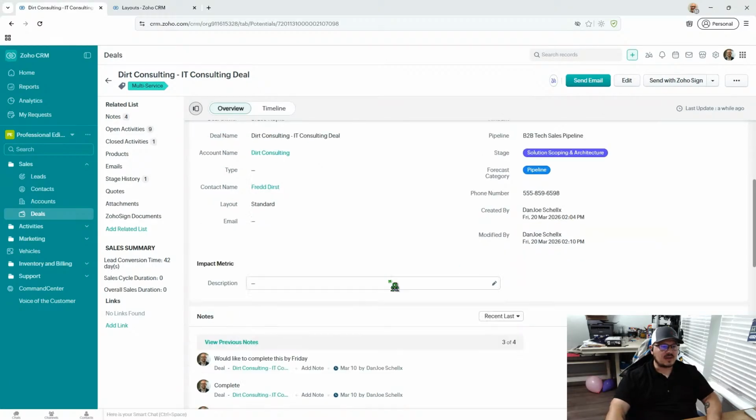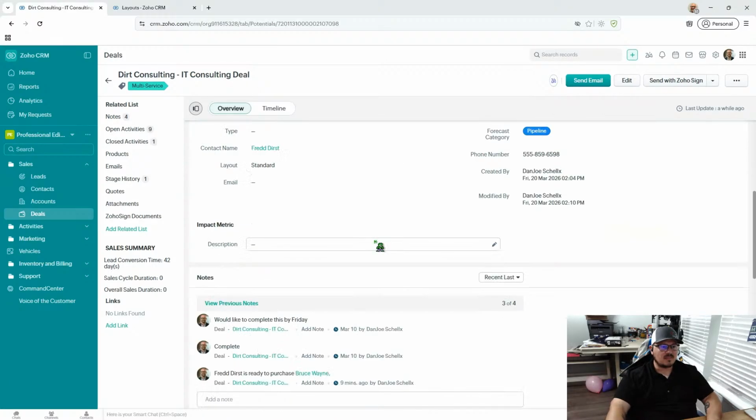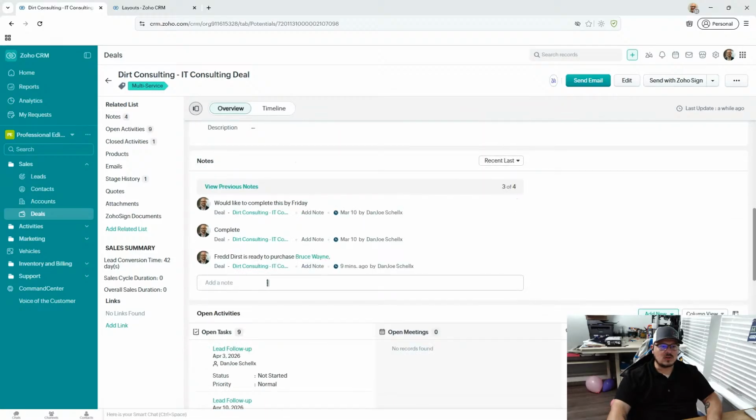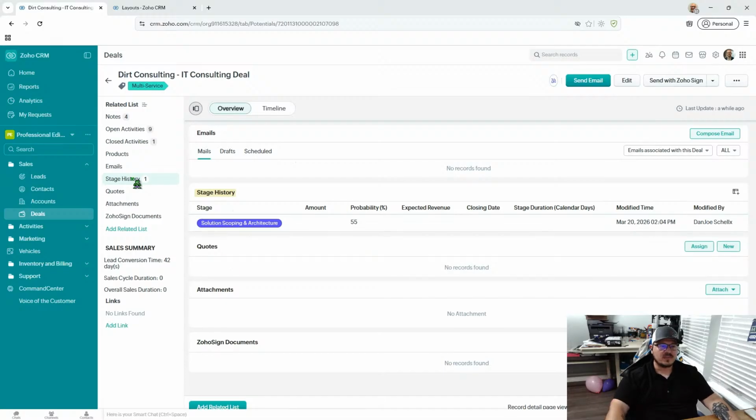And start filling out the information, email, type, whatever it may be, right? So notes, you can add additional notes to the deal. You can also see the stage history. So I can see that he's in solution scoping, probability 55%. So basically that just means that he's got a probability of 55% of closing at this stage, in his stage.